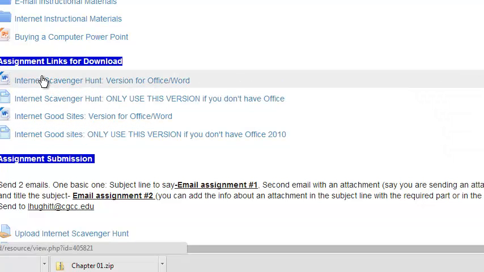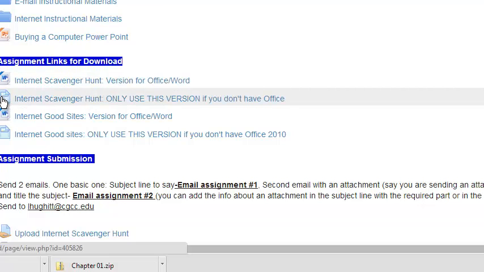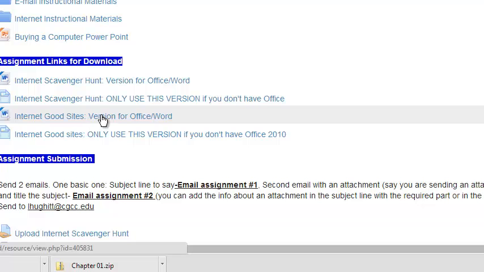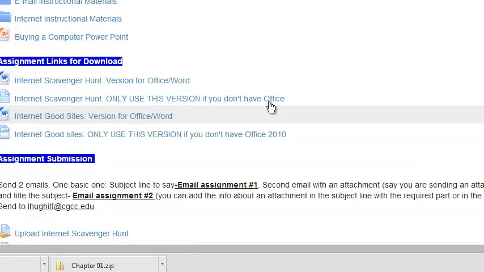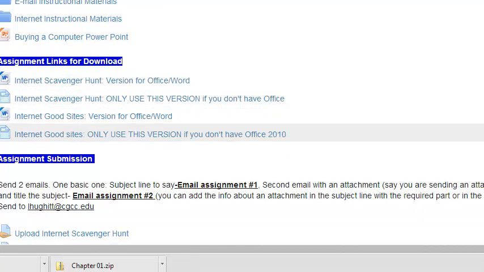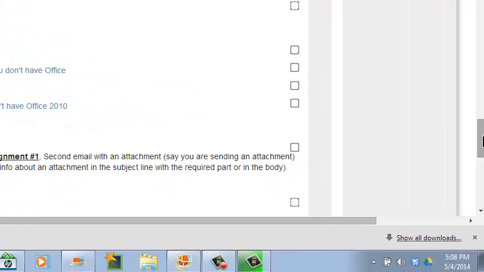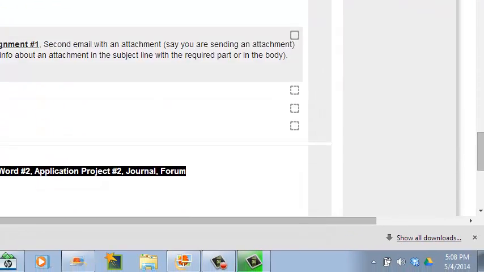Now, if you're going to do the Scavenger Hunt, you're going to want to download that for Office or Word right there. If you don't have any version of Office at all on your machine or anything that will open and run an Office version, then you'll need to use the TXT version. Because you may not be opening all four, you're going to open one and one. You will mark yourself here which ones you've used. Here's the reminder about your email that you need to do.